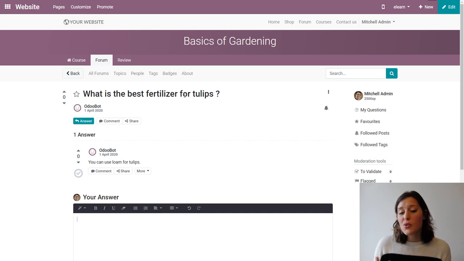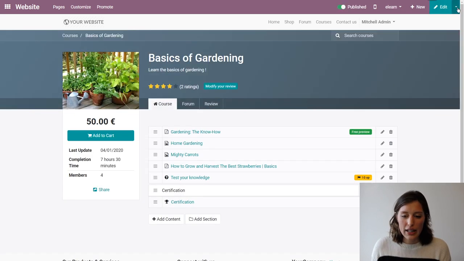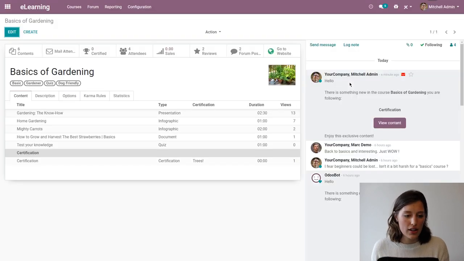Hopefully I will reply something that's more useful than that, but that's how it works for now. But if we want to keep track of how people are doing on the certifications, or even contact our participants, we can do that as well. So we're going to jump back to the back end. Edit and back end. So that's just a really convenient shortcut.